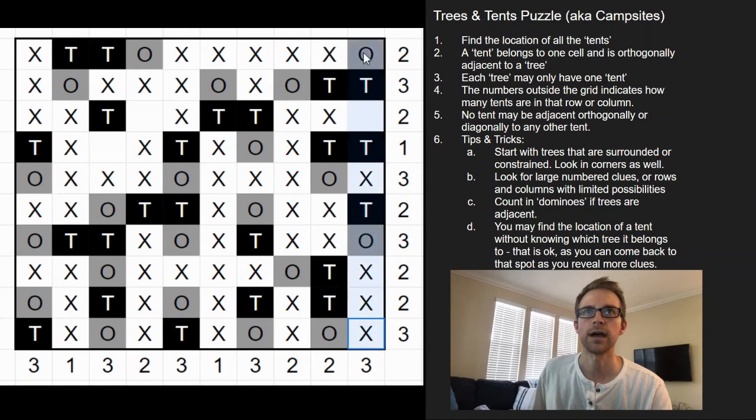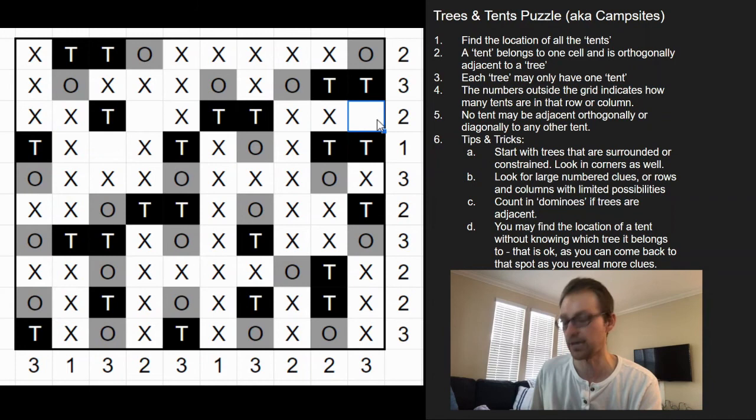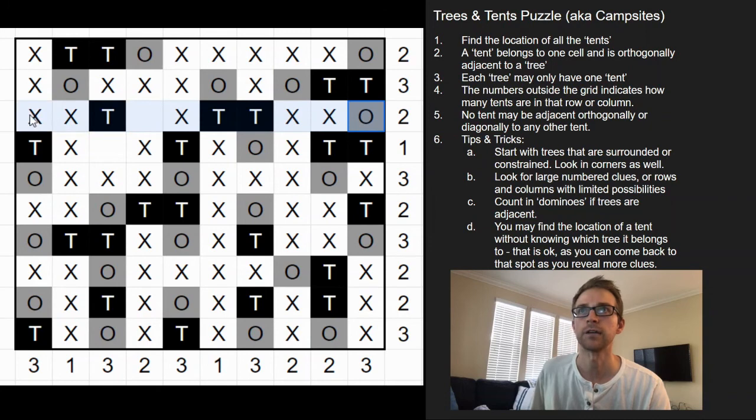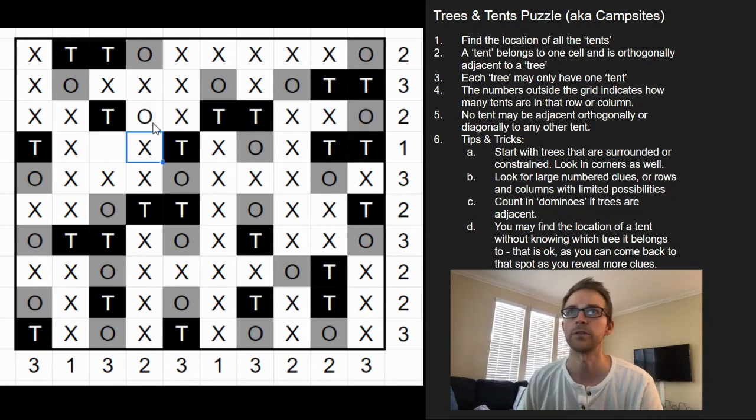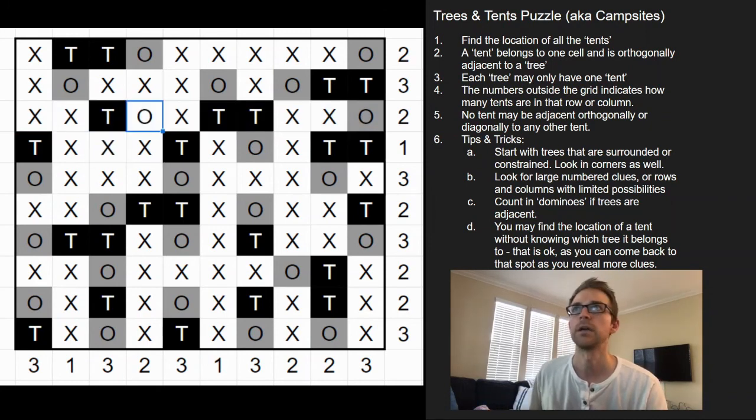This column has to have 3. This tent belongs to that tree. That tent belongs to that tree. This tree has to have a tent there, like that. And we're almost done. Hoping my newborn baby does not wake up before I finish. Trying to get this done quickly. This row here has to have 2, so that goes there. That tree is solved, and I think that is it.